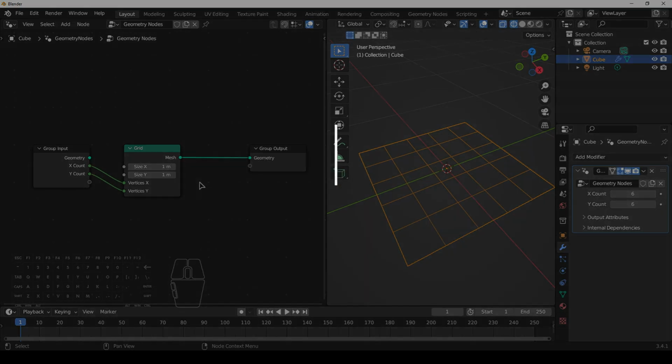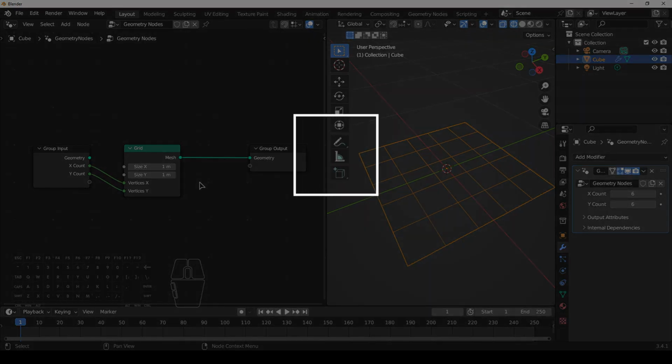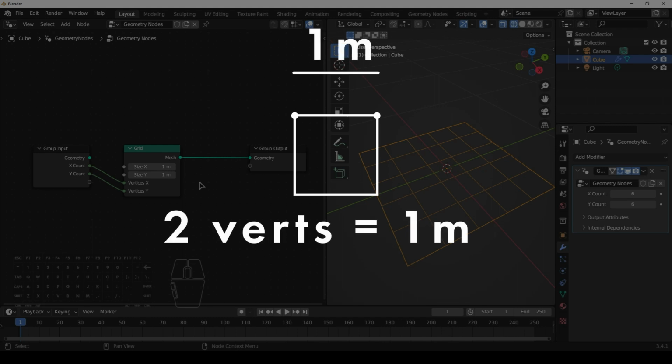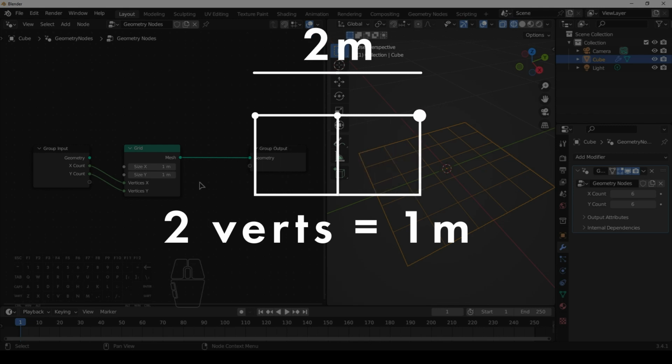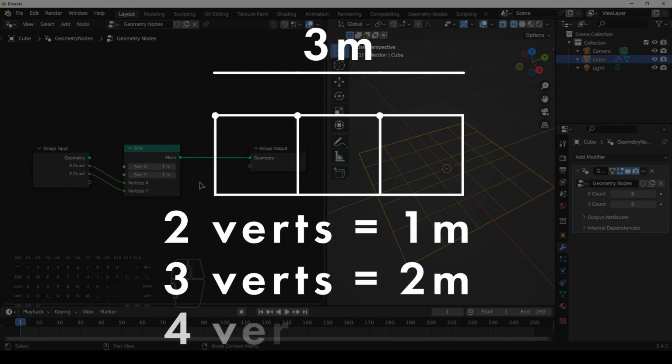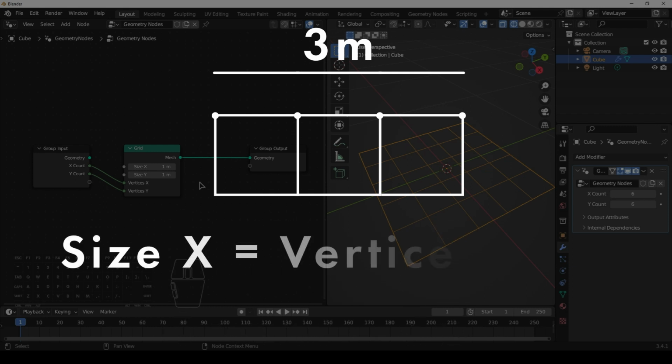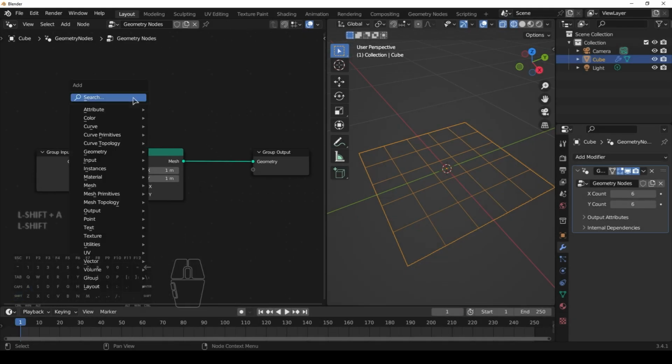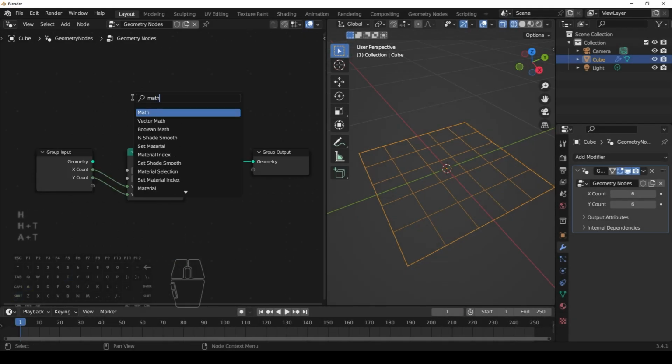If we draw a grid here, creating one square with two x vertices and the distance being 1 meter between those vertices, we can safely assume that having two squares with 3 vertices will make it 2 meters wide, and 4 vertices will make it 3 meters wide, etc. So, we know that for every x amount of vertices, the distance will be x minus 1. So, let us add a math node and set it to subtract.